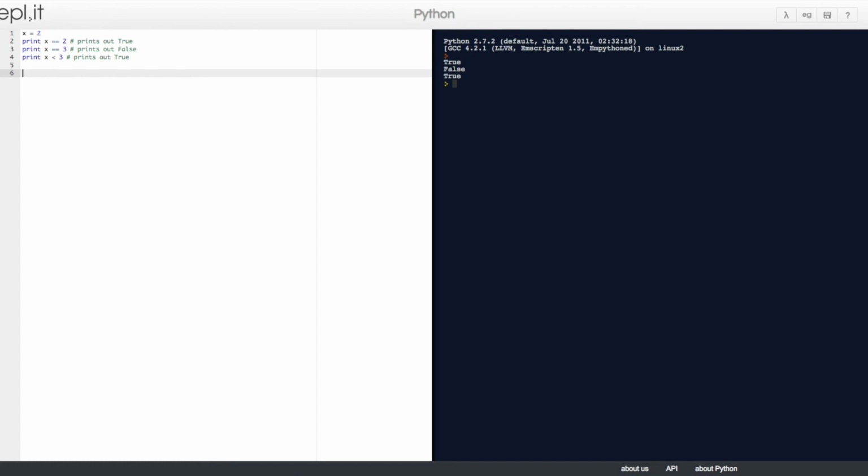Next, we're going to look at the Boolean operators. The and and or Boolean operators allow building complex Boolean expressions. For example, we'll say that name equals the string John, and that age equals 23.